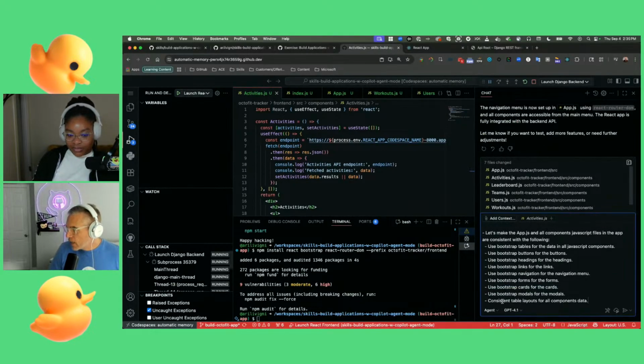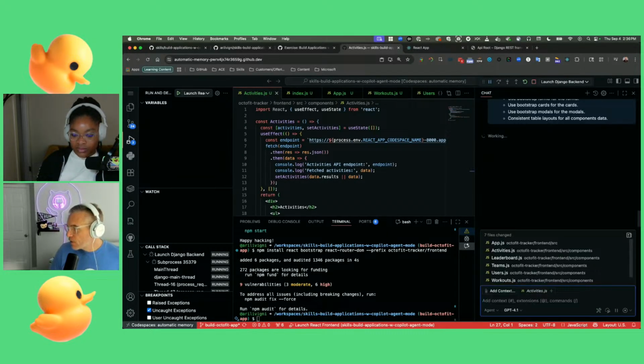Again, I said, let's make the app.js components, JavaScript files, consistent with the following, and I listed those things off. I probably even could simplify this more. I've been iterating on this exercise for a while, and I'm constantly finding improvements. I get great feedback from folks on our team, as well as DevRel and other folks, as well as the audience here. So I'm always looking to improve it.